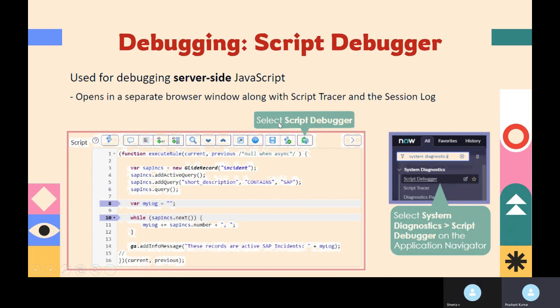Now you can see we have a script debugger here. You can select it and then open it in a separate browser window with the script tracer and the session log. As I mentioned, the script debugger or script tracer we use under this scripting section only. This will open a new tab, you can try some more things, and then you can write back the original script here.